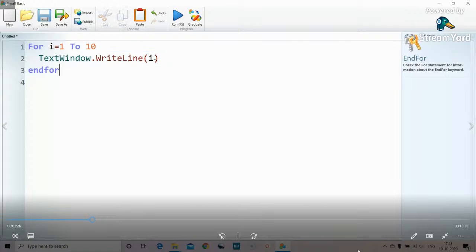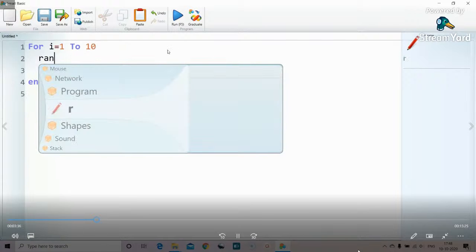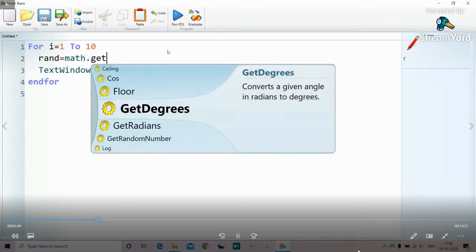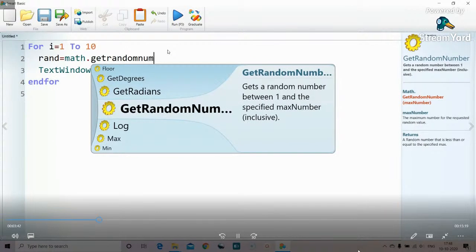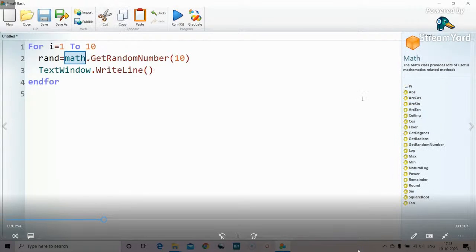So here, instead of printing i, let us print something else. I'm saying rand is equal to math get random number. Here we have to give the maximum value. Suppose I'm giving 10. This means what this function does, math is an object. Math has so many functions we discussed earlier.